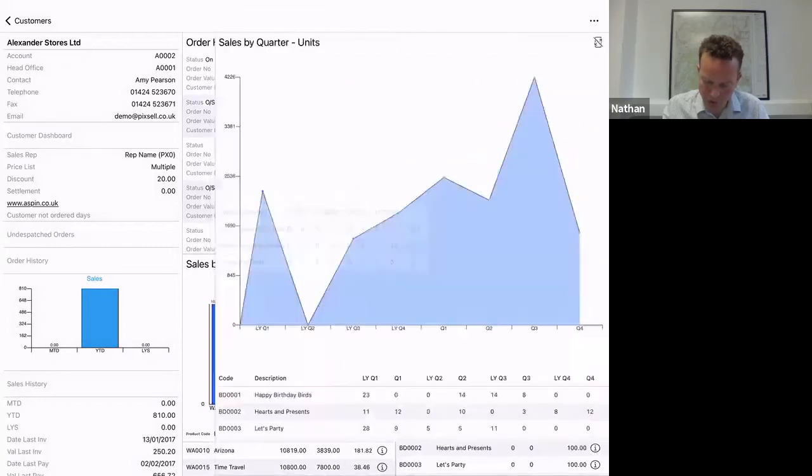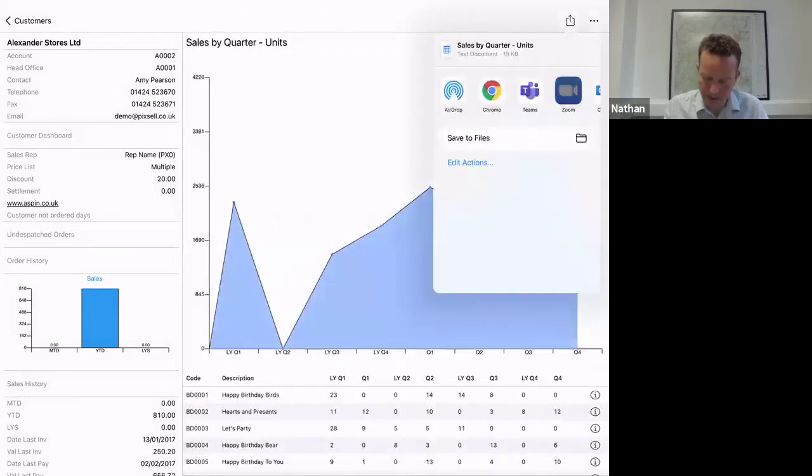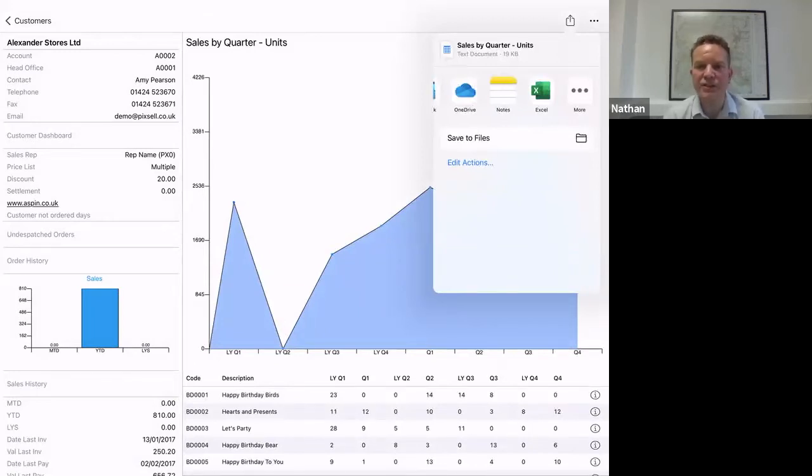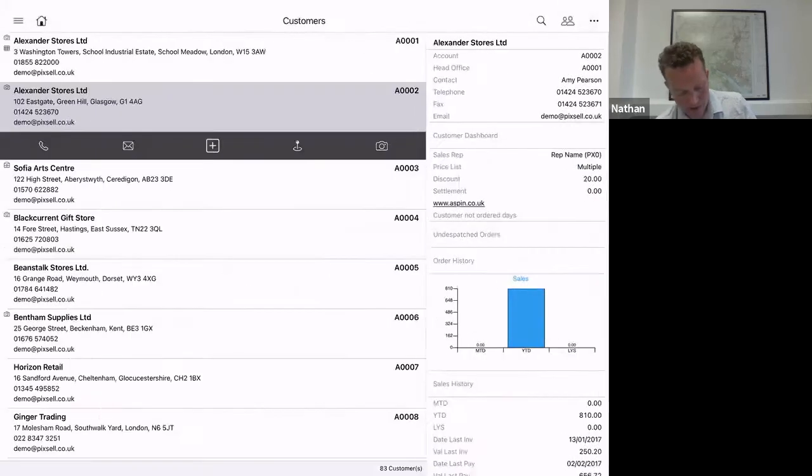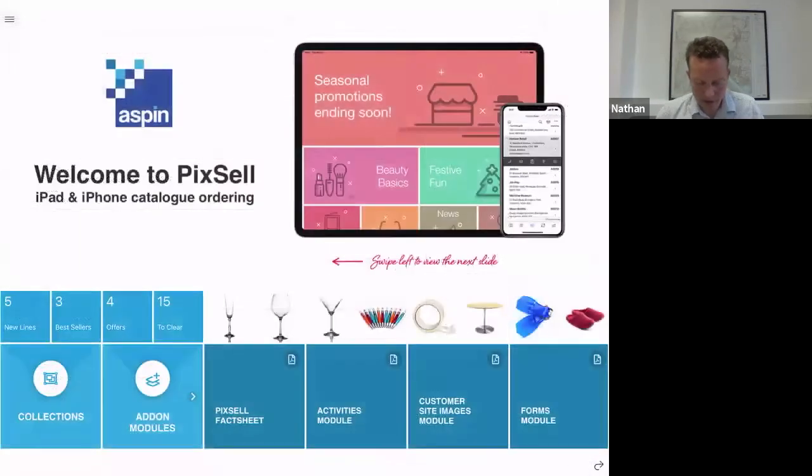Also, these reports, you can basically come up here, maybe interface them to another application. So you might want to drop the information into Excel or email it or do anything else which might be relevant to what's going on. So if I close that down and come back into my customer list and back to my main screen.